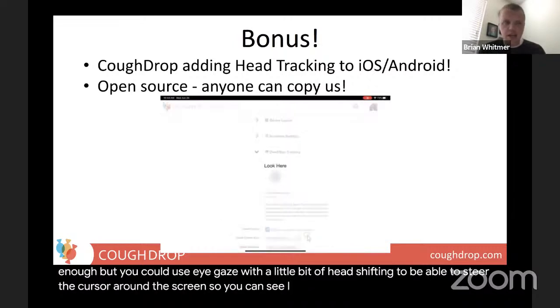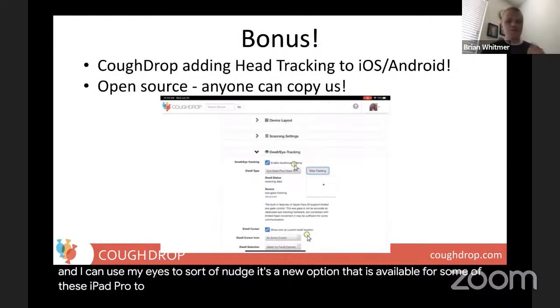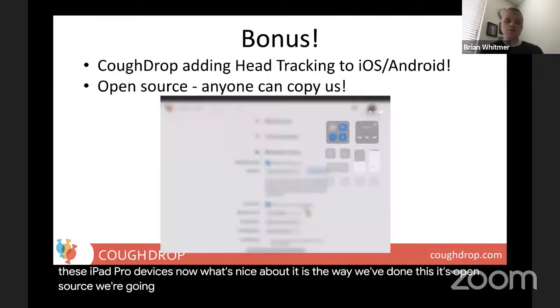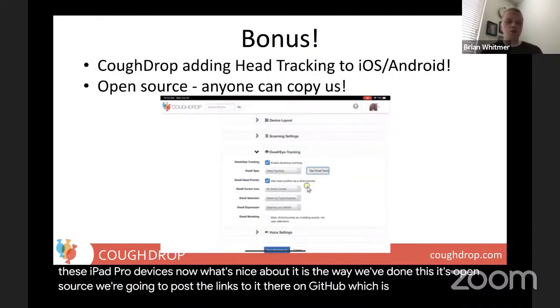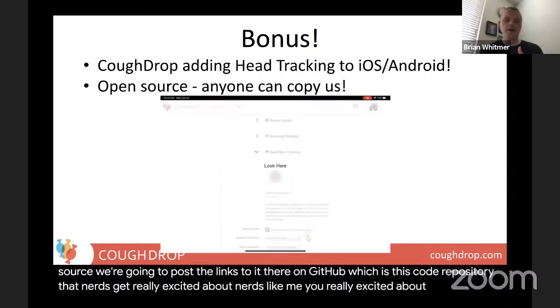So you can see I don't have to move my head as much, and I can use my eyes to sort of nudge. So you'd still need both, but it's a new option that is available for some of these iPad Pro devices. Now, what's nice about it is the way we've done this, it's open source. We're going to post the links to it. They're on GitHub, which is this code repository that nerds like me get really excited about.